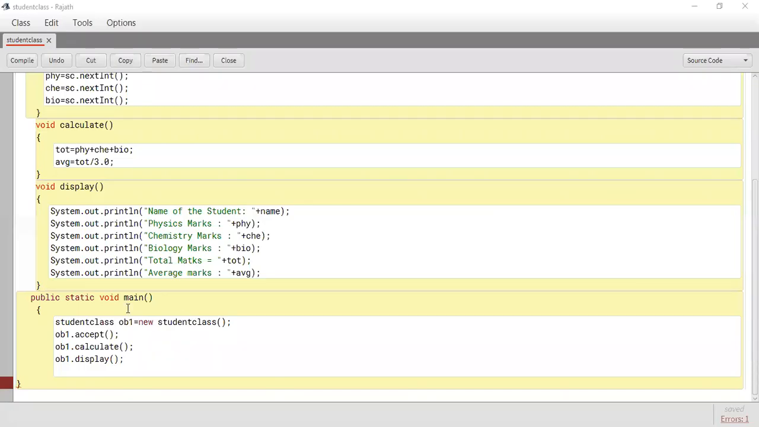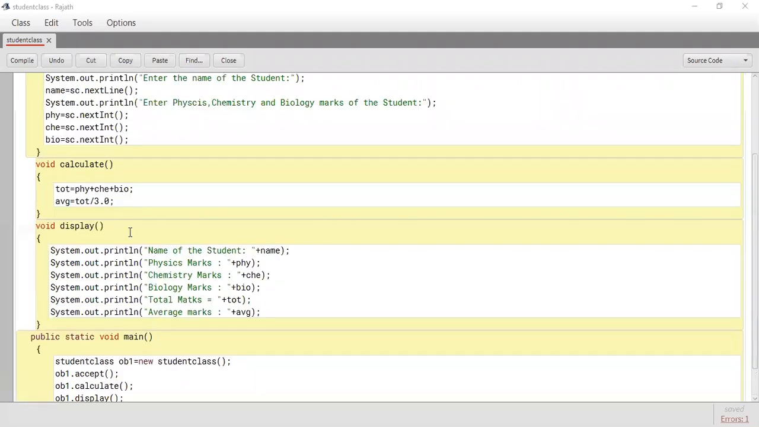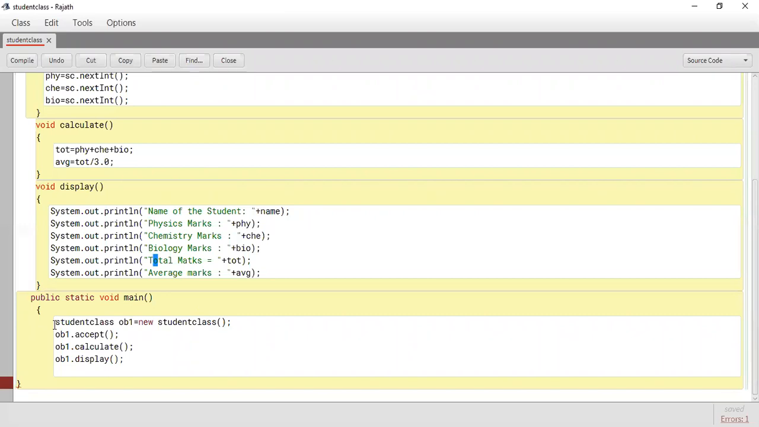All these days, you have been used to writing main directly, right? But now you see, I have written my entire program, then at the end, I have written a main function. If you observe in the main function, I am creating an object.